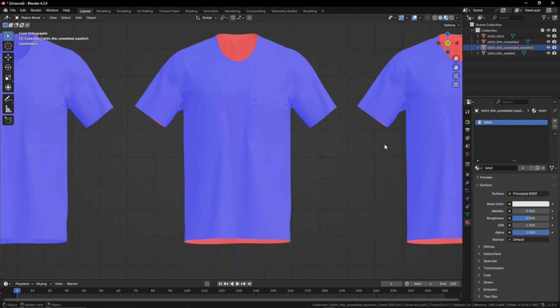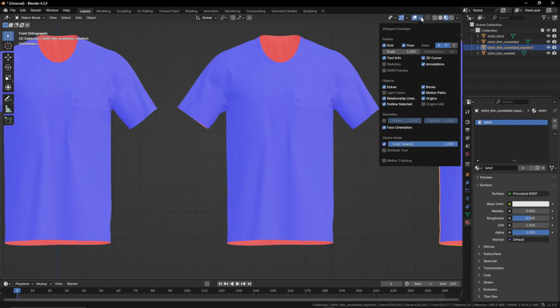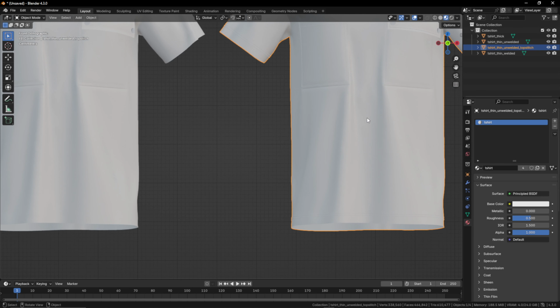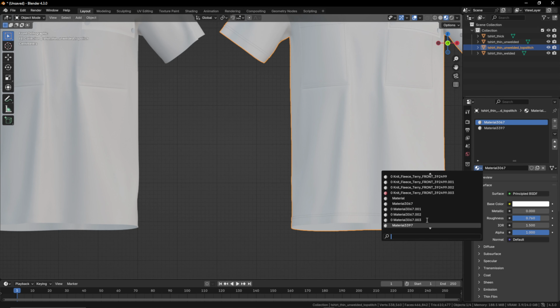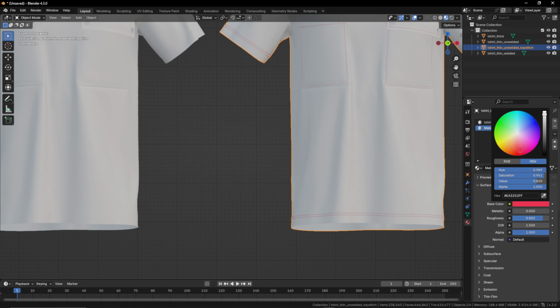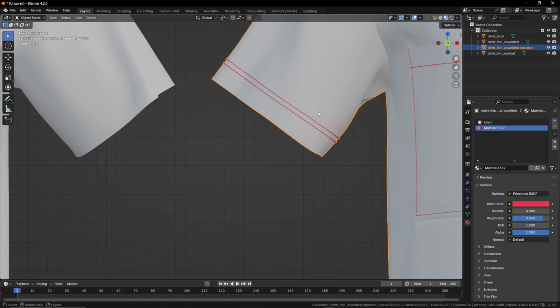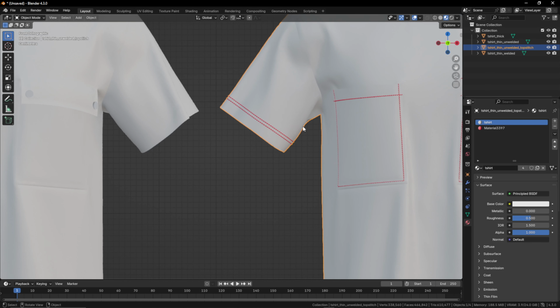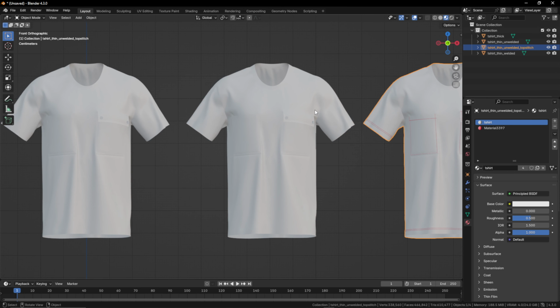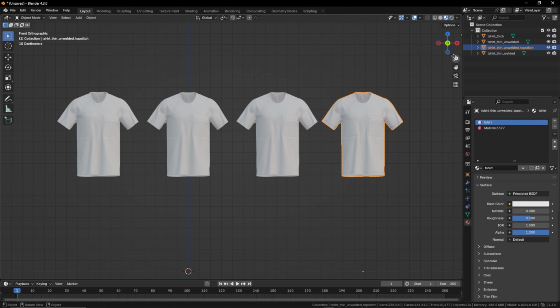The only difference with this last one here is I'll turn off face orientation for a second. The only difference with this last one is we have a different material for the top stitches. So I'll keep one material for the top stitching, and then the other one will be the same as the rest, because this one has the 3D objects top stitches applied to it.